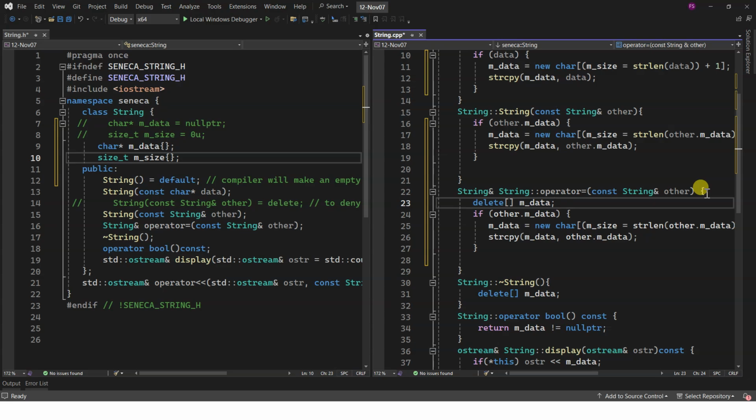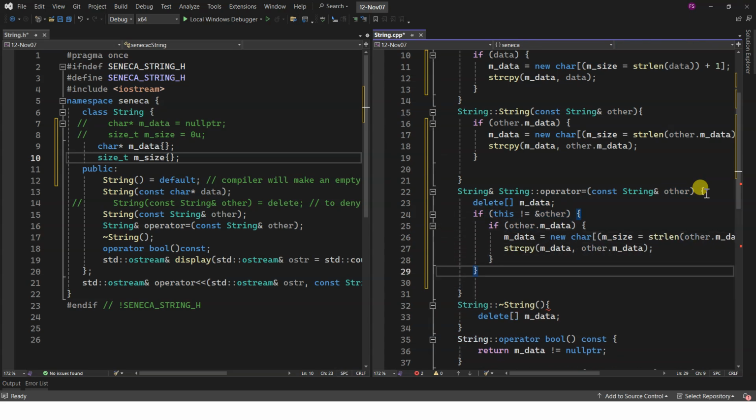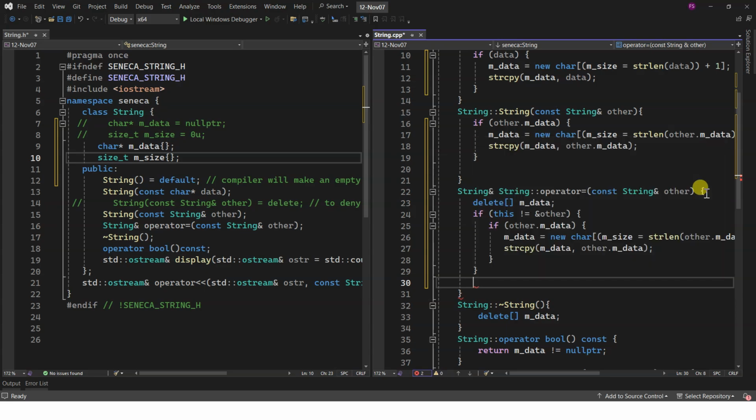Self-assignment. So now I need to check to see, hey, if somebody's assigning something to itself, if that's the case, don't do anything. How do I find out? I'm going to say if the address of me is not equal to the address of the other, do the copying. Other than that, just don't do anything. Somebody's copying something to itself, so nothing needs to be done. And at the end, I return myself out. Return a reference of me out.